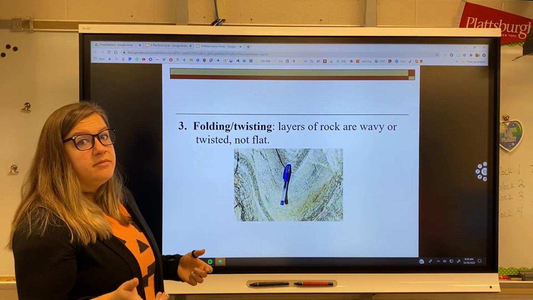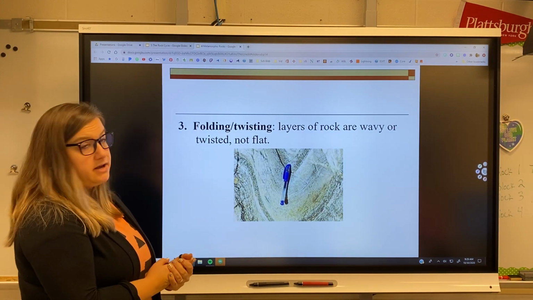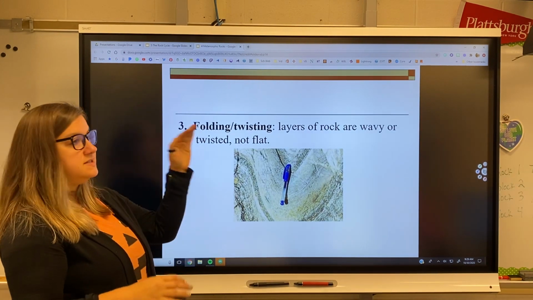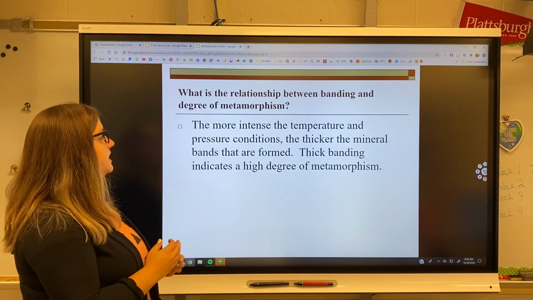Sometimes with metamorphic rocks, you're going to have folding and twisting of rock layers. They're not flat, so that's why with gneiss you can see the different banding layers, because there's so much heat and pressure pushing them together.